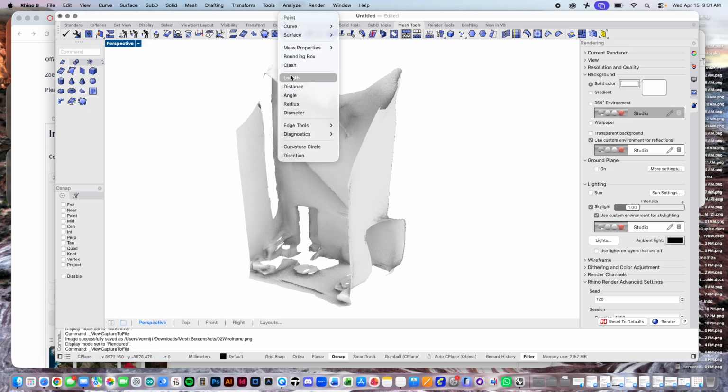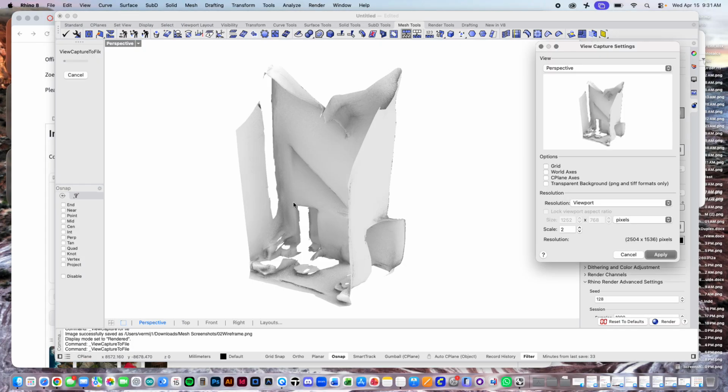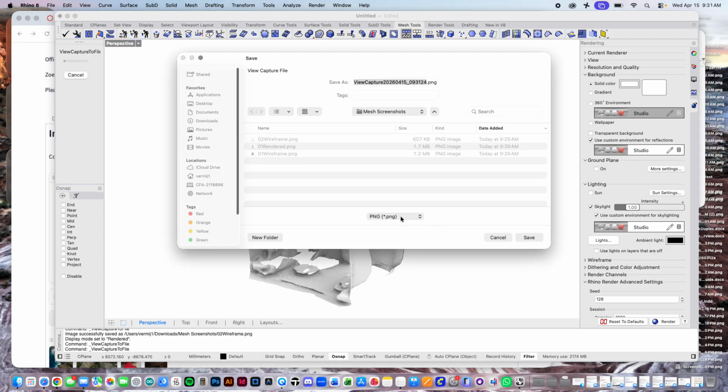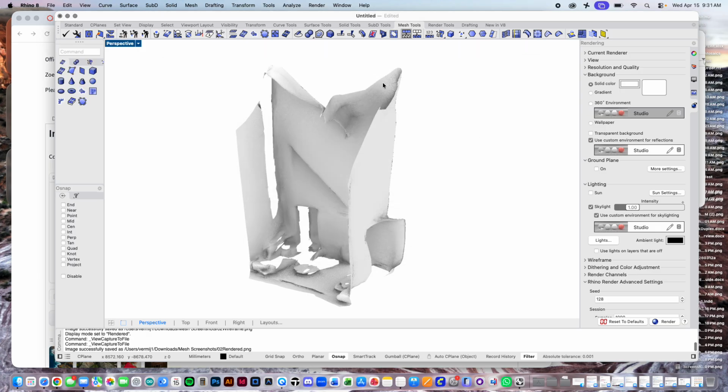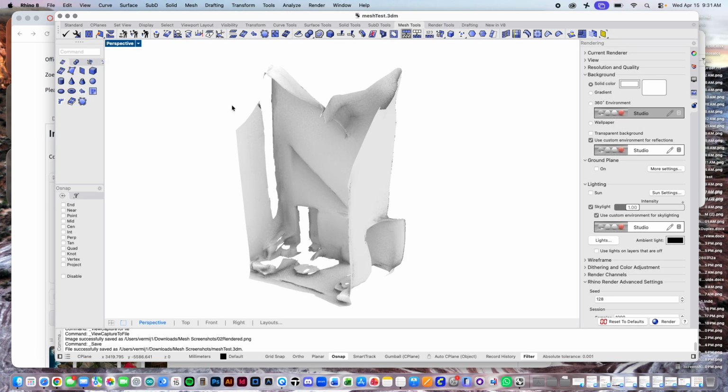Still haven't moved anything here, so I can just take this out, and it's the exact same orientation as everything else. Capture to file, and there we go. Keep the same settings. O2 instead of wireframe, I'm going to say rendered, and on and on, right? I'm going to go ahead and save this Rhino file since I haven't been doing that. Mesh test, just to quickly.